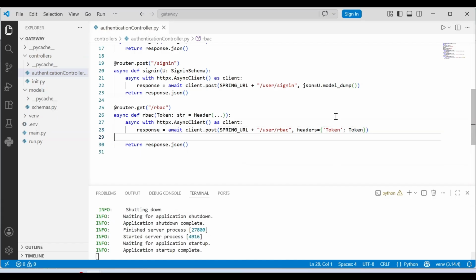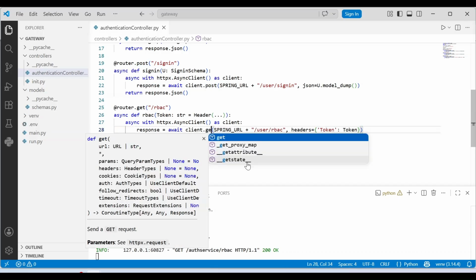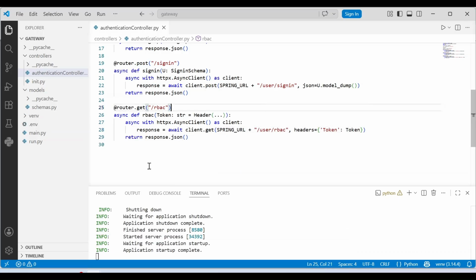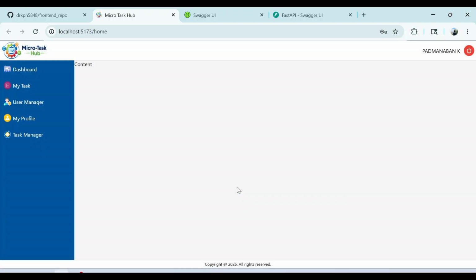Next, return the response in the form of JSON. And don't forget to change the client method as get. Then save. Once the project is restarted, we can test using the front end. First, we will test for admin credential. If a user clicks on let's start, it will log into the system.